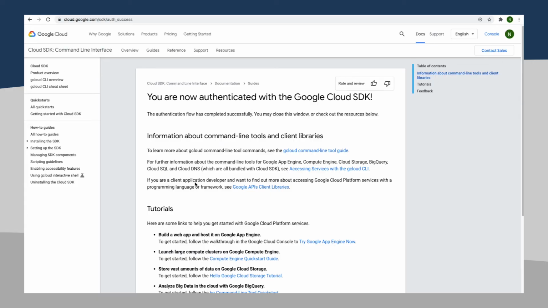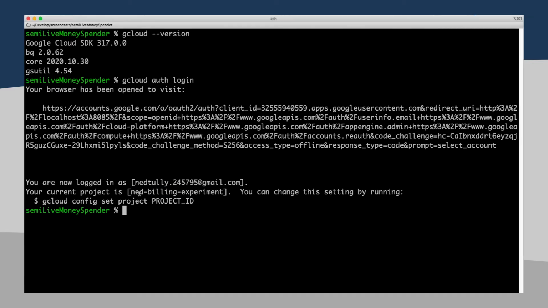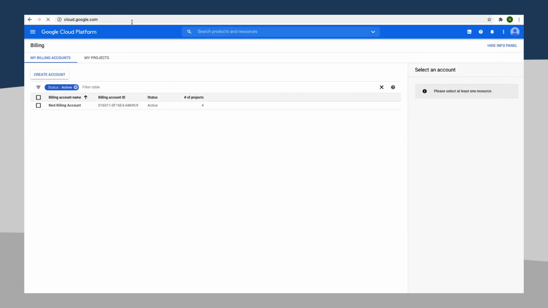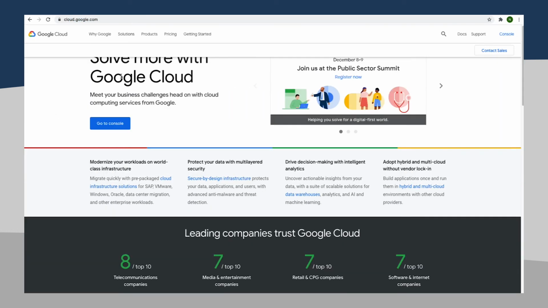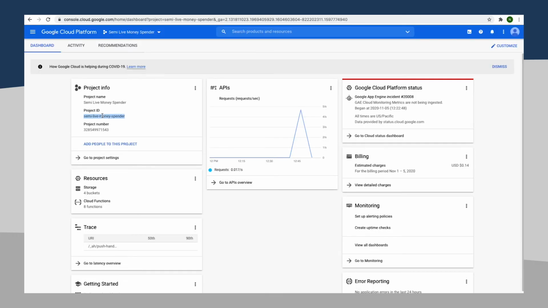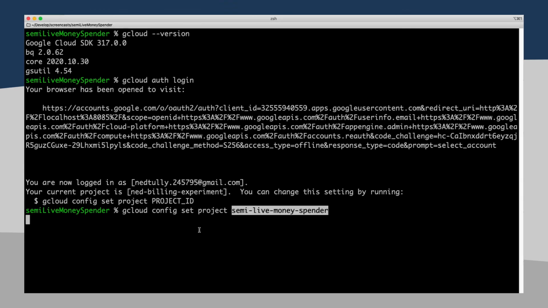And hooray, that's fantastic. And actually, I guess the next thing I want to do is go ahead and set the right project by calling gcloud config set project. So let's do that. And let me just make sure I get my project ID name properly here. Let's go to the Cloud Console. And here we go. There's my project ID, semi-live money spender.